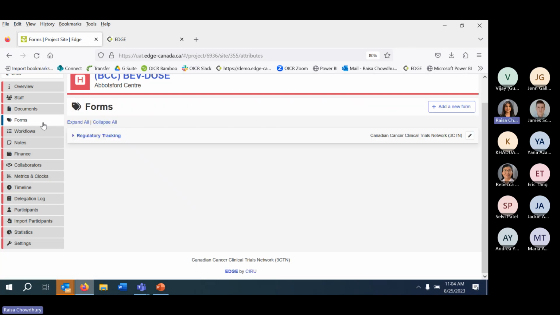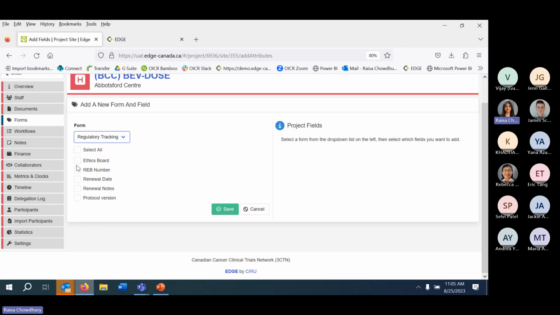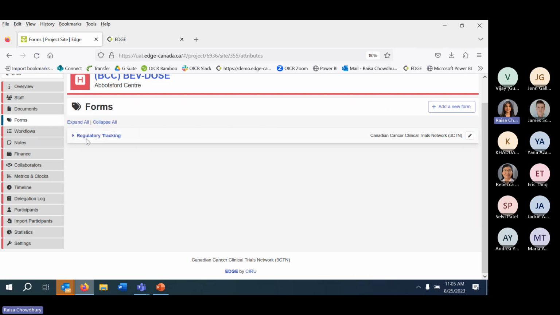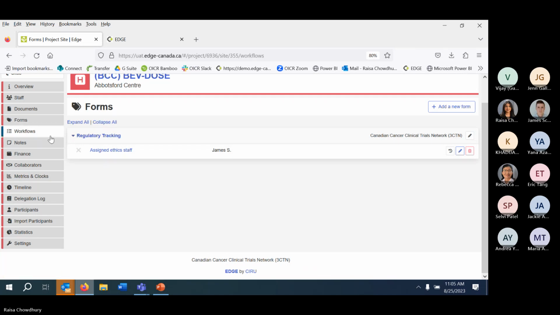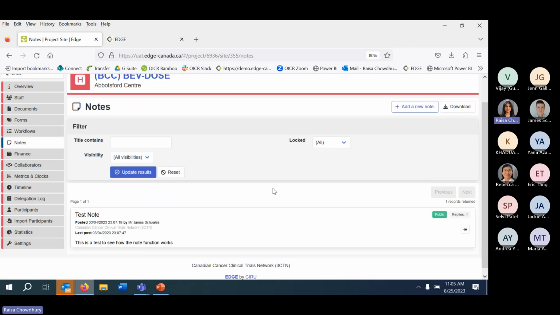So your forms and workflows would show up here. So for example, if you were to add a form, you can just add a new form here. For example, if we choose regulatory tracking, you can select the field, and then you can select the option here. So an example that we already have from past demos is regulatory tracking. We have assigned ethics staff, which is James in this scenario. Same for workflows here. You can add your workflows. You can add any specific notes.